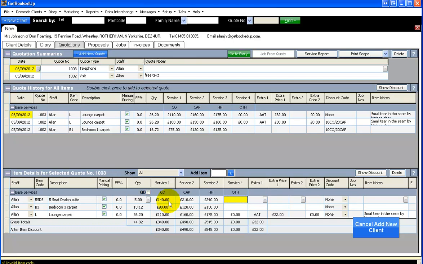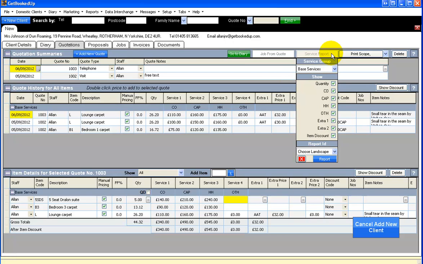Now what we need to do is just print this out or display it on the screen so that we can show this to the client. So the way that we do that is we go up to this button here that says Service Report. We click that. It's already set as default on base services, which is the items that we've got here. And then it's asking us to decide which we want to show. So do we want to show the quantity, which is the field that we've got here, and then the clean only price, the clean and protect, the healthy home. It defaults to all of them being ticked.